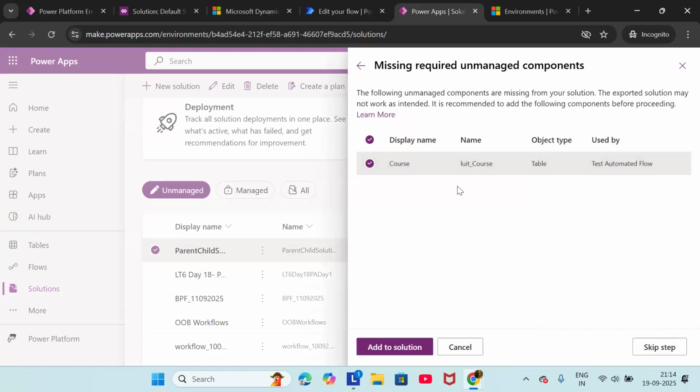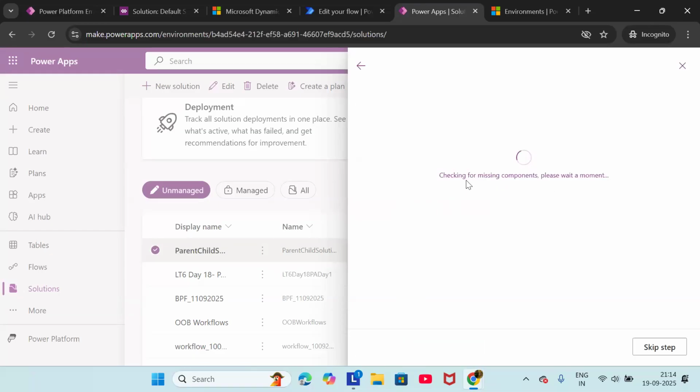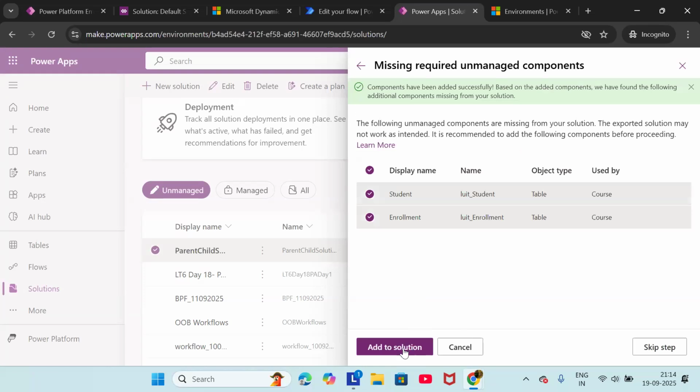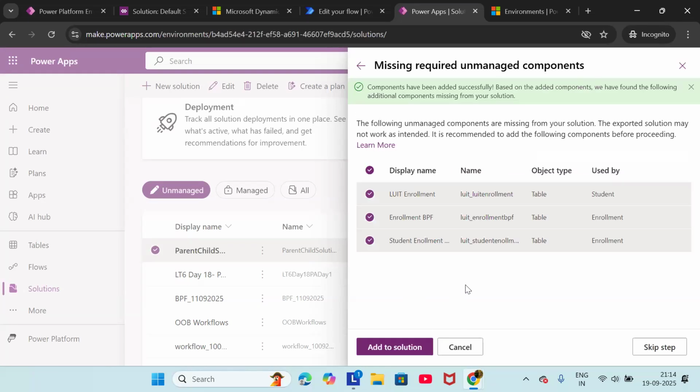Okay, it's saying this table is required. If this table is not available in the other instance, it's always better to add this as well. I'm thinking this is not available in any other instance, so I'm just adding this as well. Enrollment is also required, okay. Yeah, it's good. Okay.